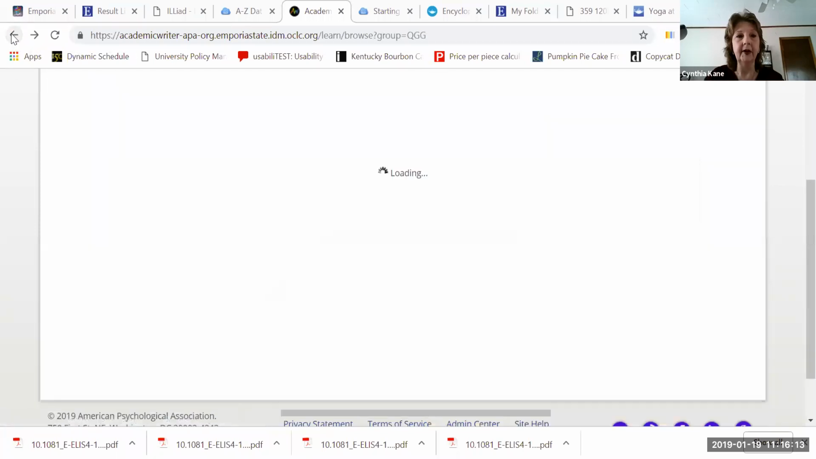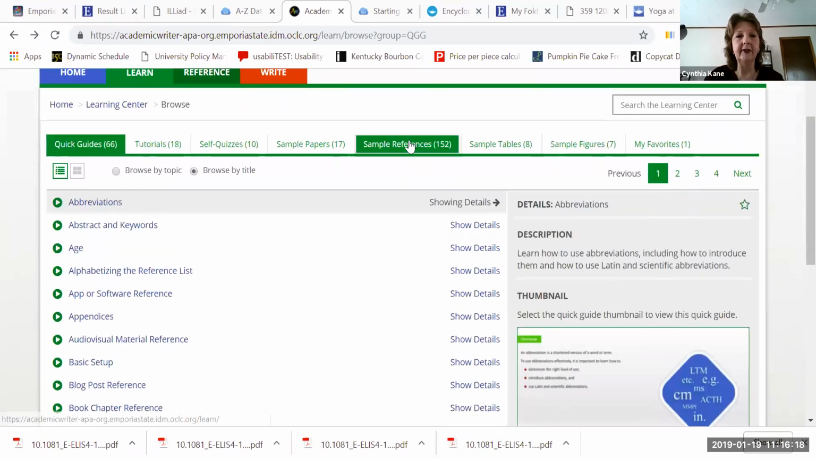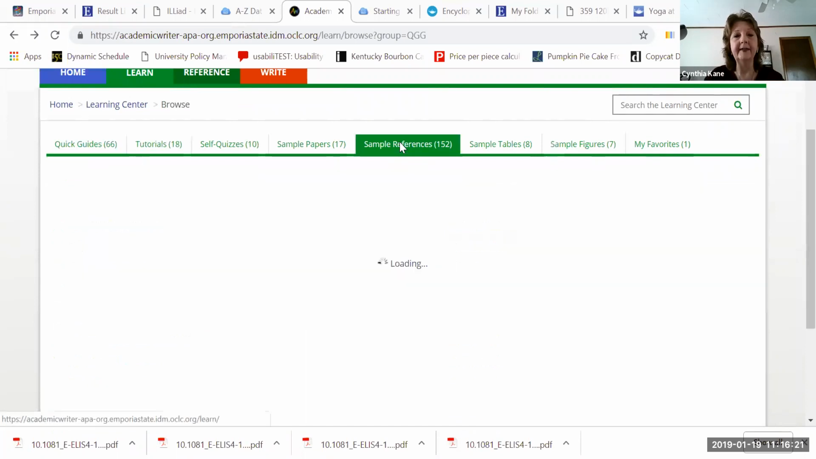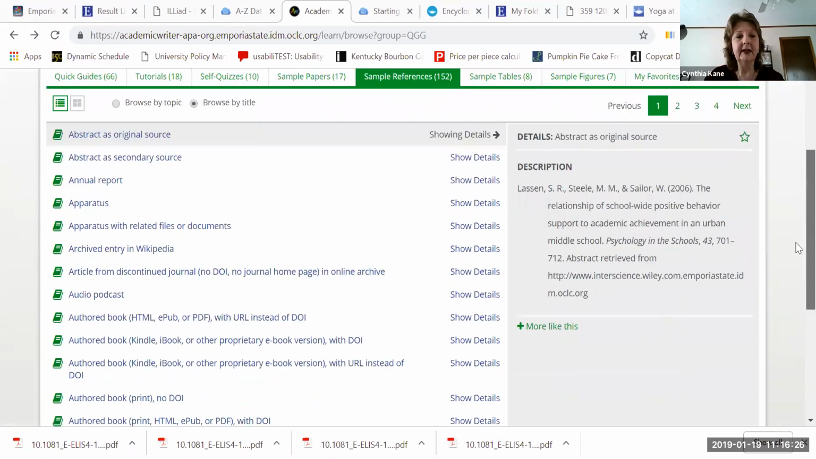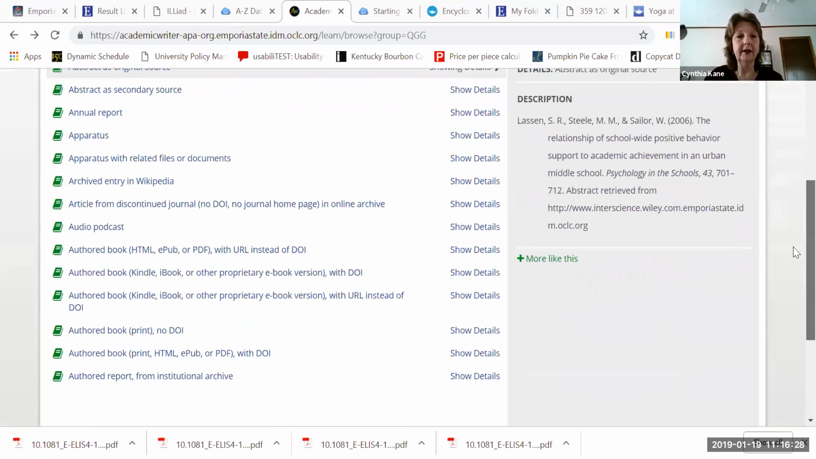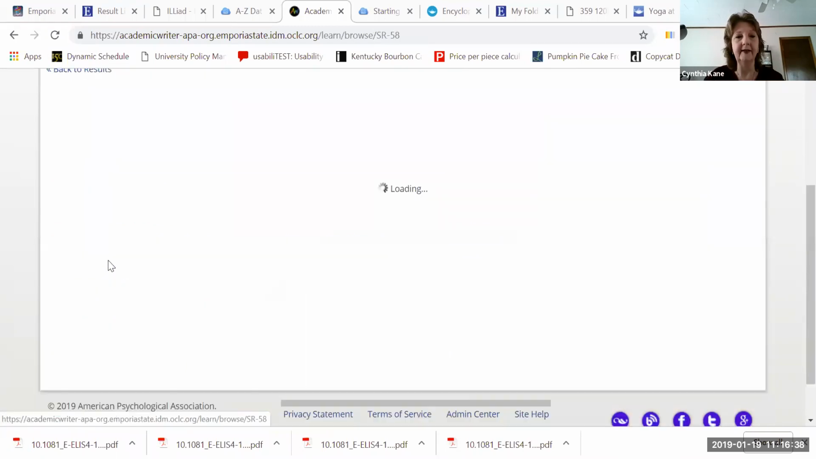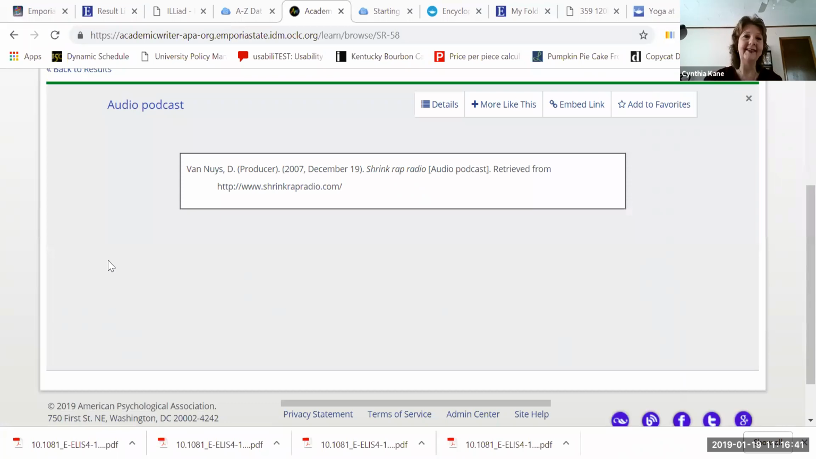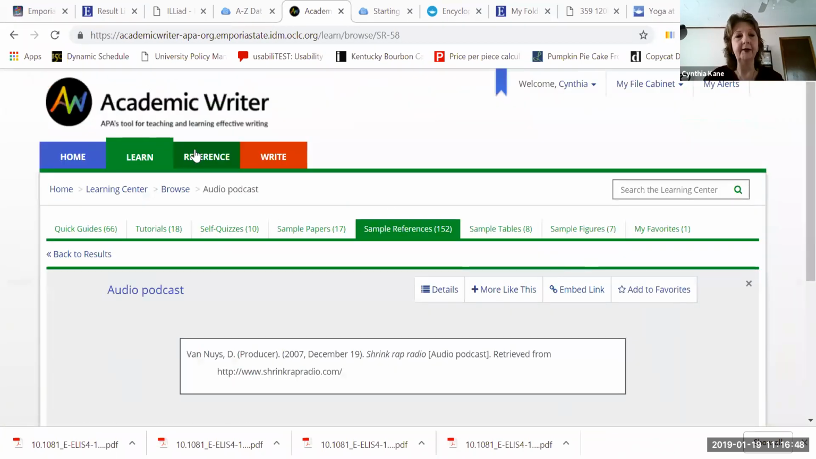I'm going to go back over here though. And there's just a lot of different things that you can get into in here. If I go to sample references, this is actually where I can see specifically how to do more detailed APA citation style references, because sometimes we get into things such as, well, how do I do an APA citation for an audio podcast? If I click on that, there you go. That gives me the template that I can follow. So that is one of the hubs, Academic Writer.